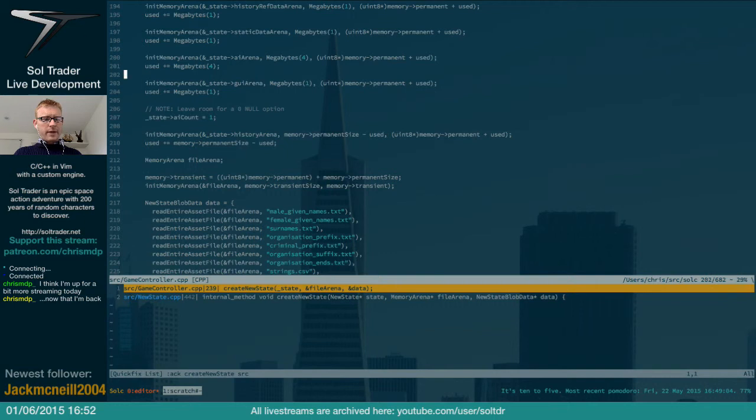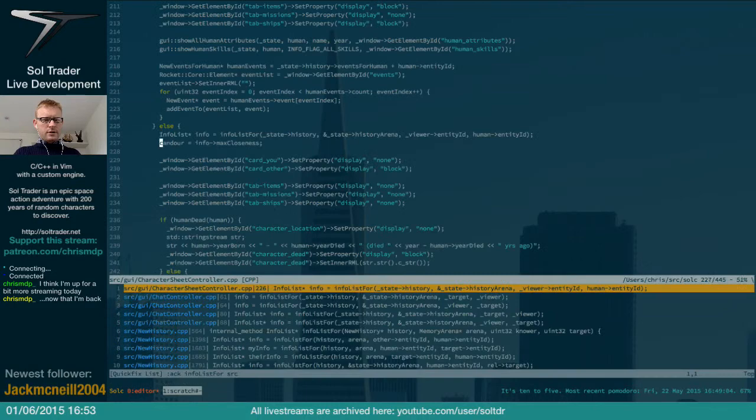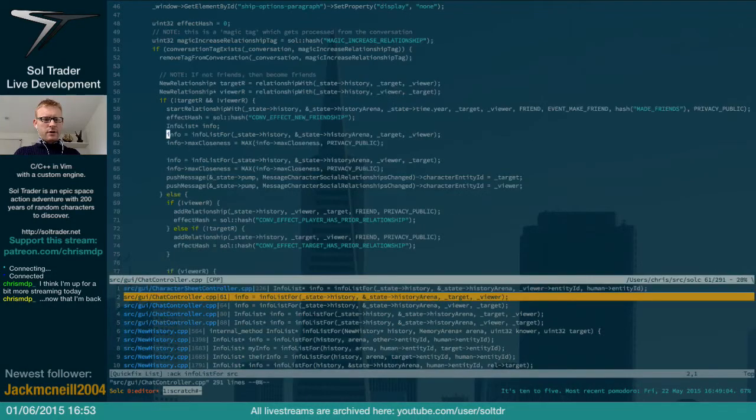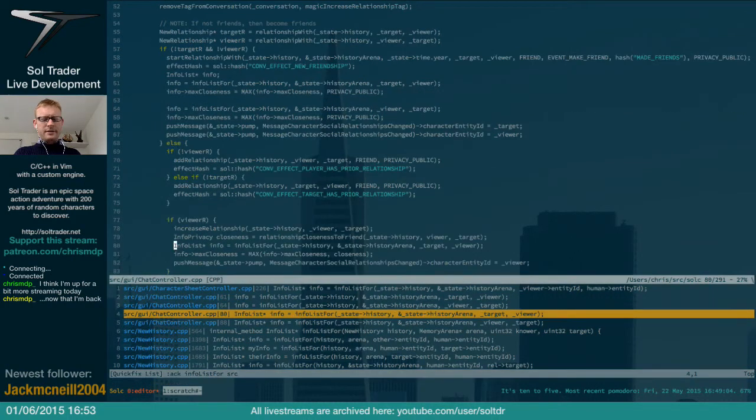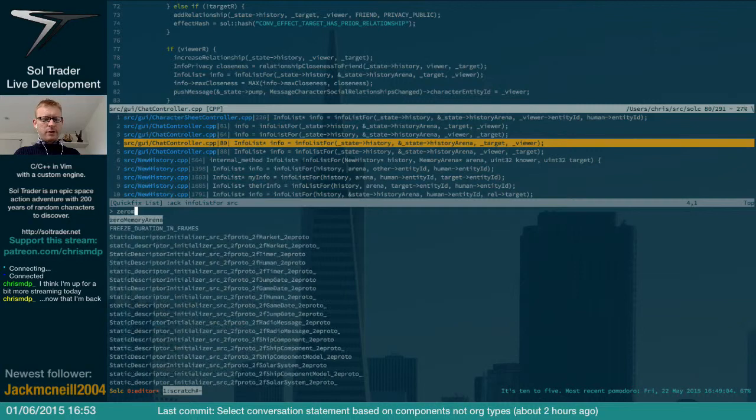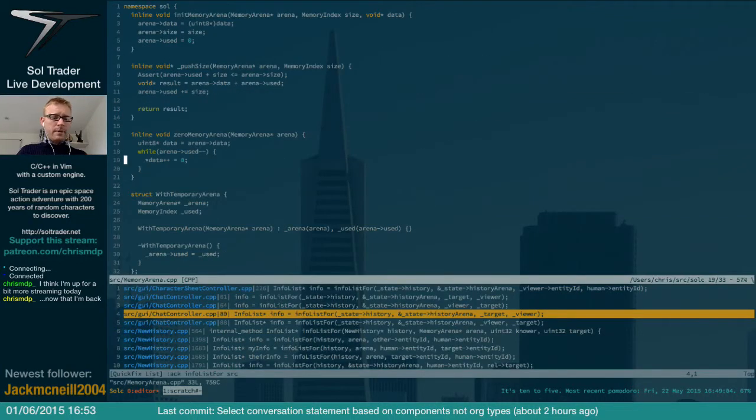I need to think about that. But basically it means that the history arena should be set for us. The info list 4, that's the interesting one. It should be zeroing the history arena, which means all of this stuff. Ah, no. Right, zero memory arena does not zero the arena. Well, it might do. Oh, it does do it. Yeah, that's what I expected it to do.